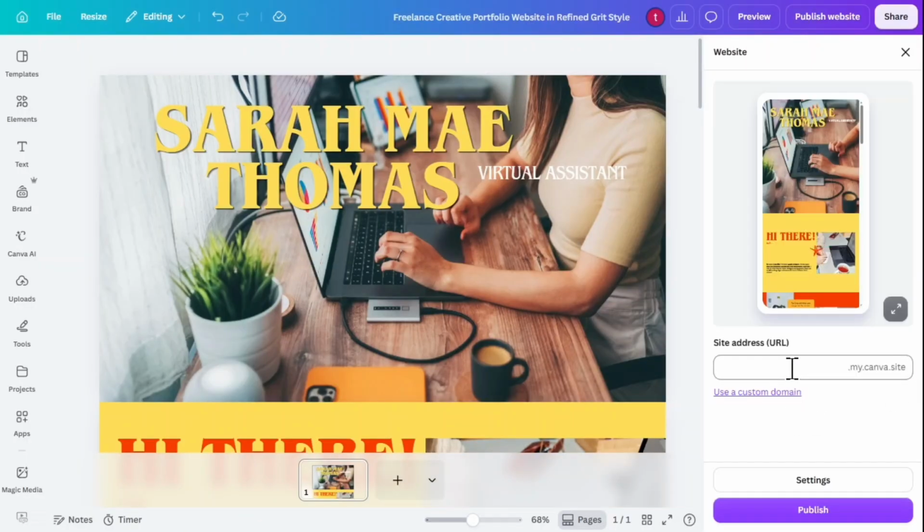And there you have it. That's the complete process of how to create a portfolio website using Canva.